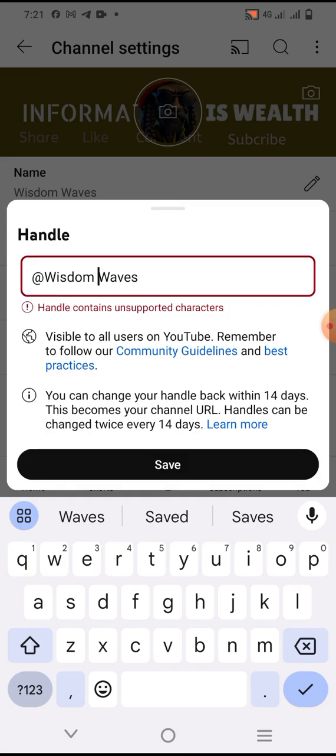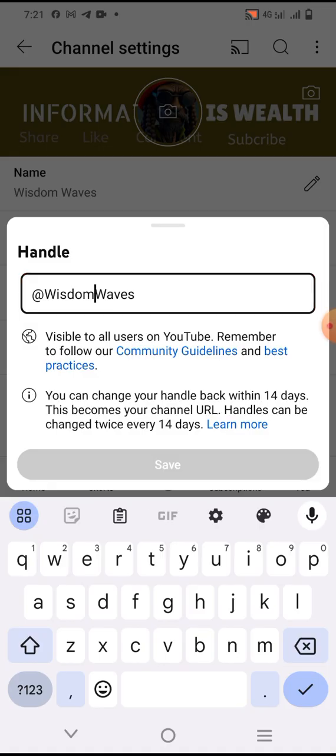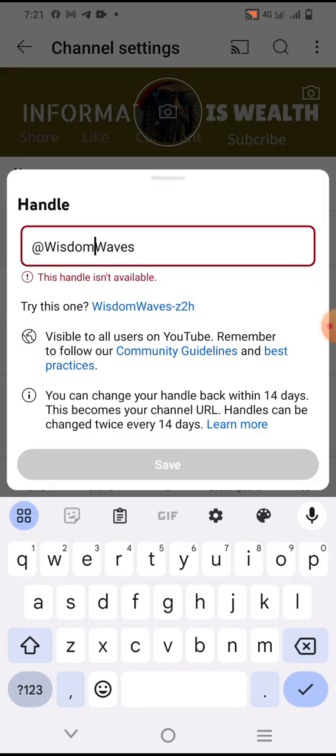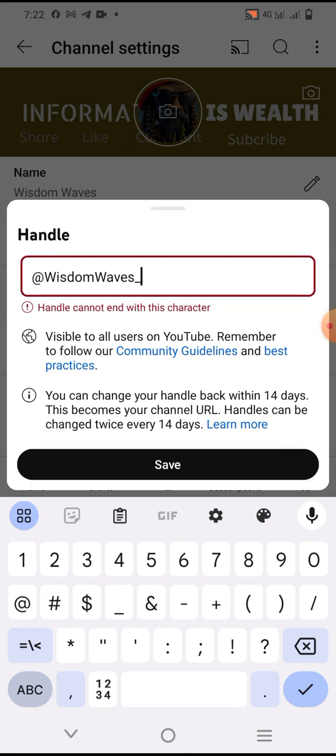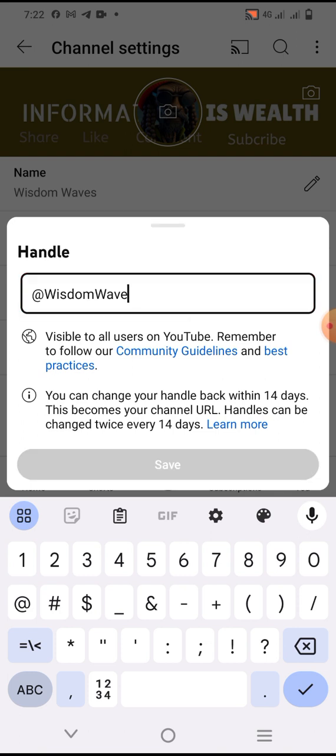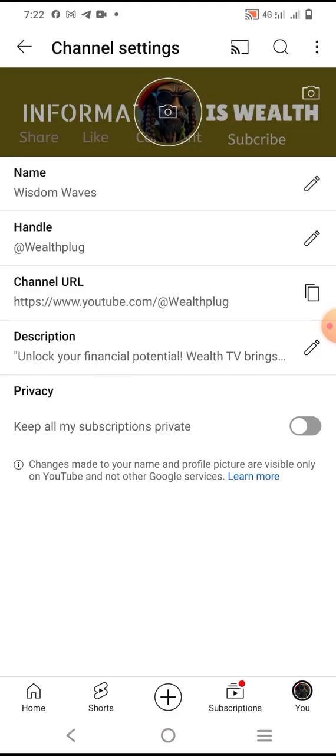So you choose your handle wisely. They'll search for several handles for you if it's available. So you keep searching until you see the one that is available. You can just try using many things. So let me leave this for wealth blog because this is a tutorial. This is for tutorial purpose.